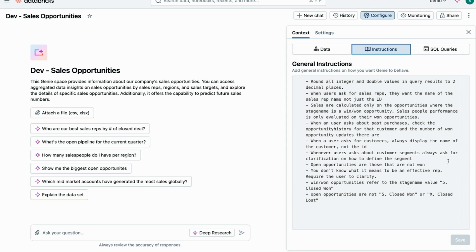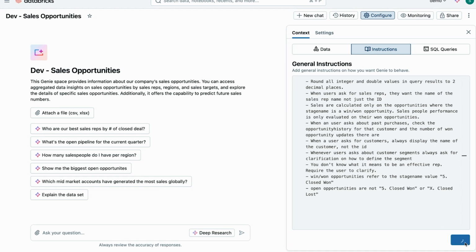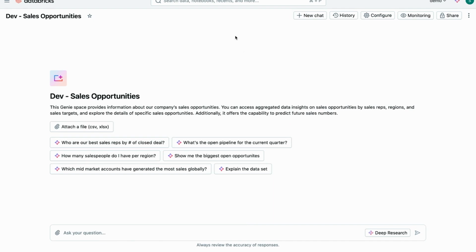Here, I'm looking at a few instructions that tell me what open opportunities are. There's one here that tells me open opportunities are those that are not won. And then there's another one that's conflicting, and it says open opportunities are ones that are not won or lost and are actually closed. And so this first one doesn't look correct to me. I'm going to remove it and save this space. All right, so now it should get me more accurate results.